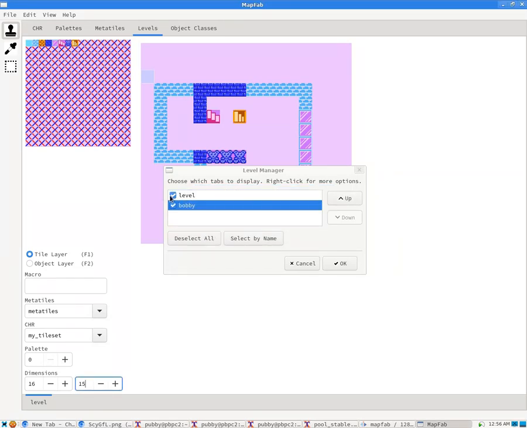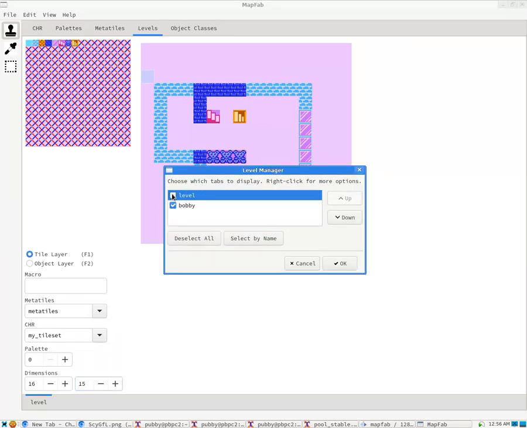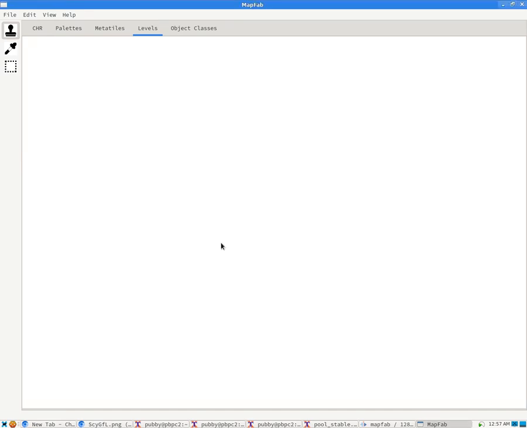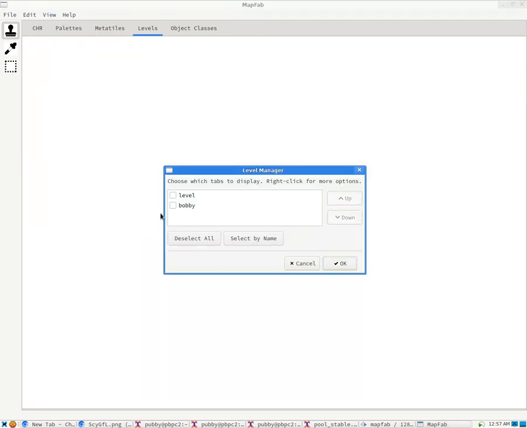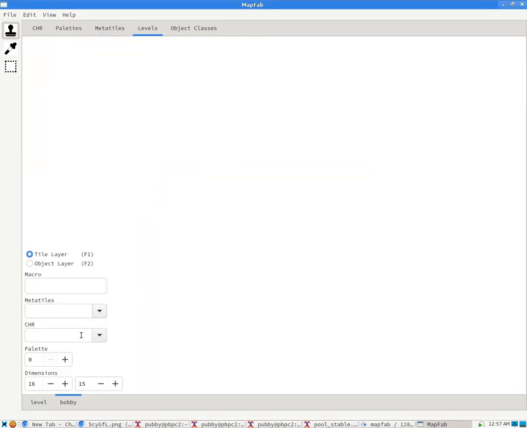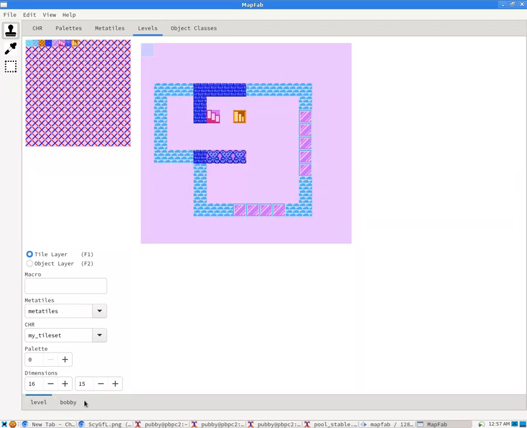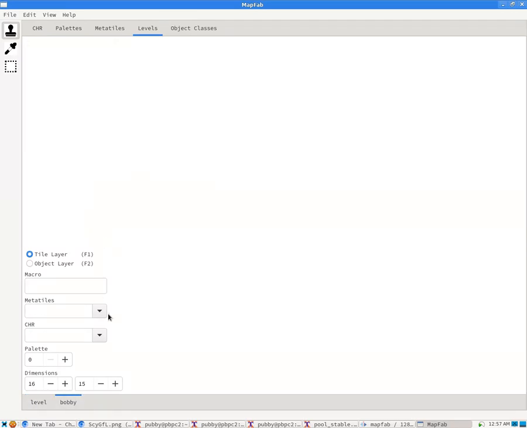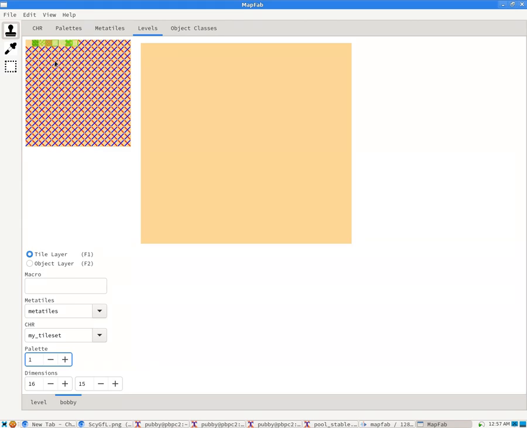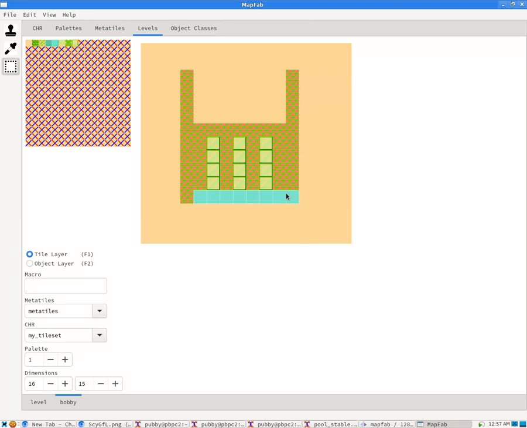Okay. These check marks on this window determine what tabs you're going to be editing. So if we select none, for example, we won't see anything, it's just a white screen. If we select both of them, we'll see two tabs down here in the lower left corner. So yeah, we'll go ahead and edit Bobby, the level. And I'm just going to very quickly do some weird looking shapes. So yeah, I don't know what this level is, but there you go.